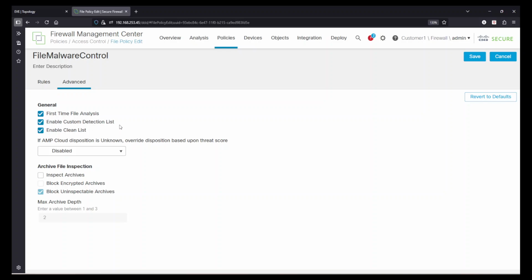Enable custom detection list. This is a list within the FMC where, if you add the SHA-256 hash of a file, it is always classified as malicious. It's like statically giving it a disposition. Clean list: if you add the SHA-256 hash of a file to the clean list, it is always considered not malicious.